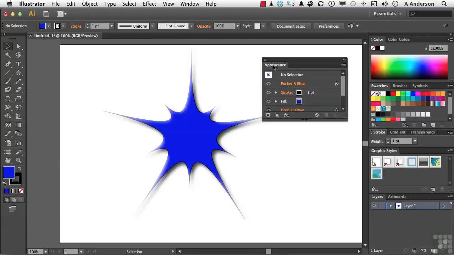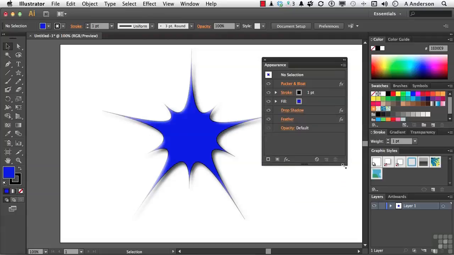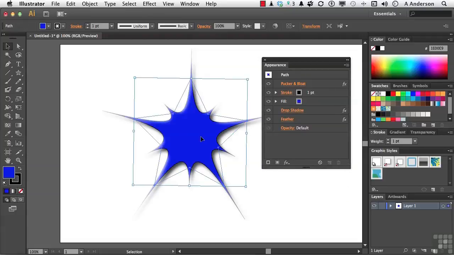And there it is. Now, if you don't see it, go up to the word Window, and it will be up here. Go ahead and select your object. We have a pucker and a bloat. Love that name. A drop shadow, a feather. Here's the stroke. Here's the fill. Think of it this way. When you're working on an object in Adobe Illustrator, you're working with swatch colors and all kinds of different things. Almost everything that you can do is actually contained right here now.